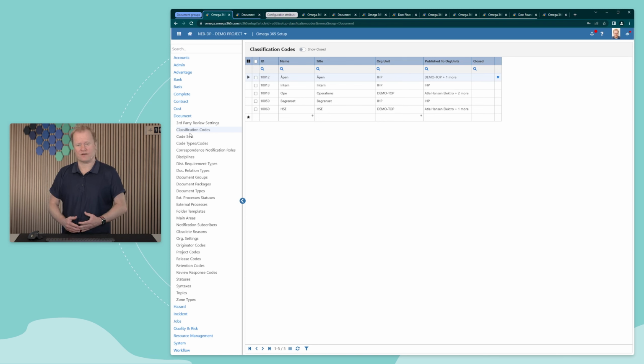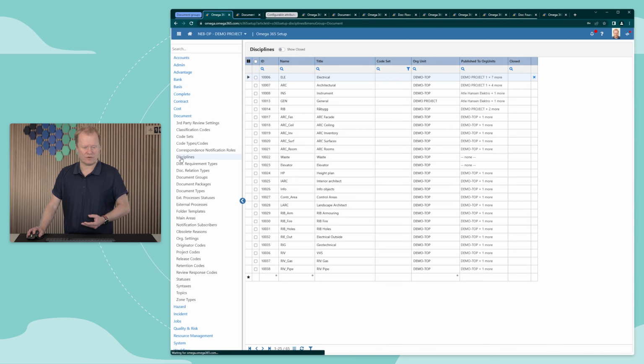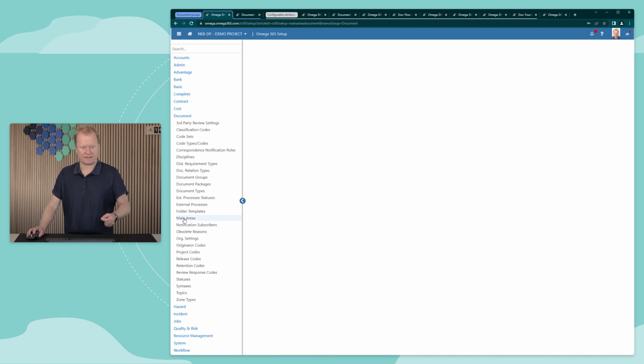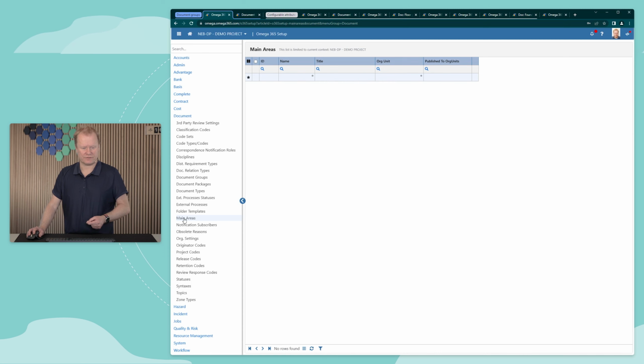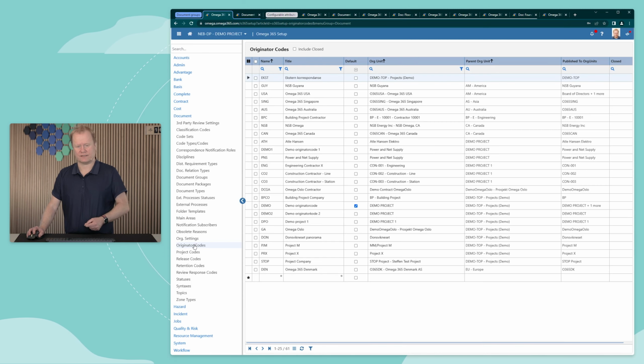There are several standard attributes available, and one is the classification codes, which you can maintain here. You have discipline codes, and as you will see on both these and most of the other codes here, you can publish it to org units. So that means that it becomes available for them. We have same thing with main areas. We have project codes, originator codes, etc.